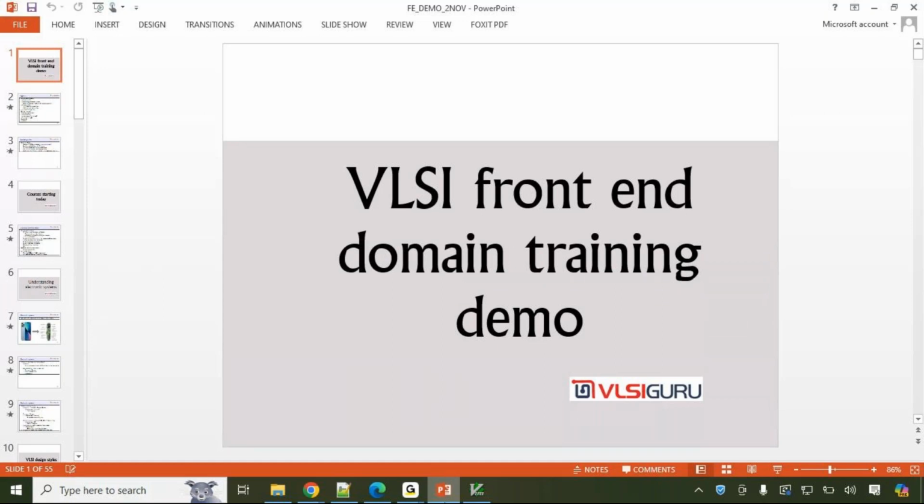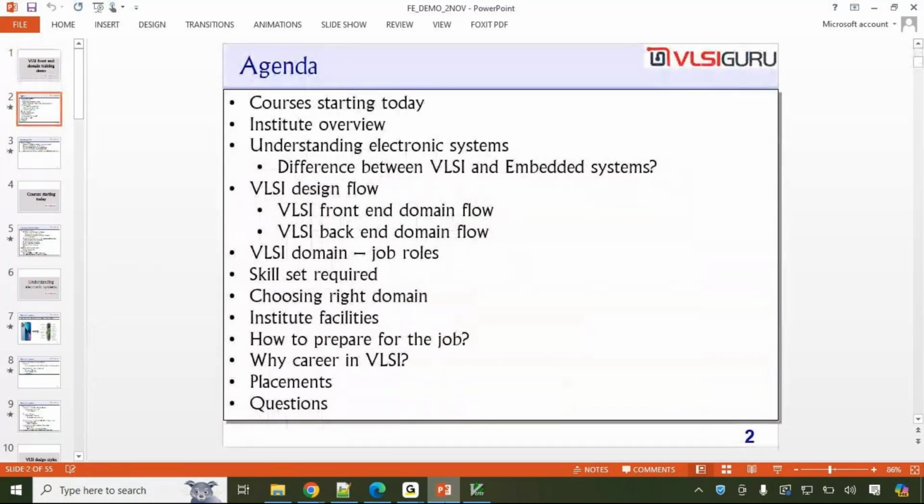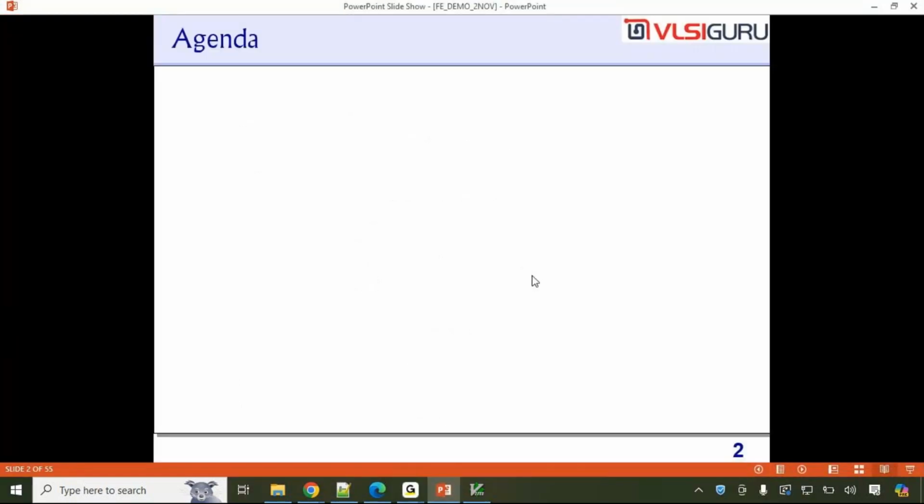Now coming to our session, today's session will be the front end training demo session. First, let me go over the agenda. I think some of you are attending the DFT training demo session, and some of you are attending the functional verification training demo session. In another 5-10 minutes, you will get clarity about what this demo session is about and when the DFT specific demo session will happen. We'll start off with understanding what all courses we are starting today.